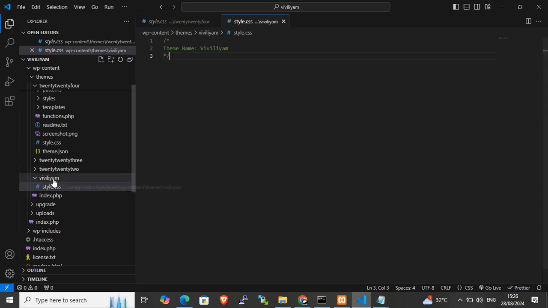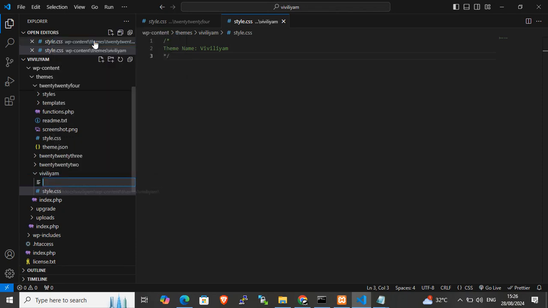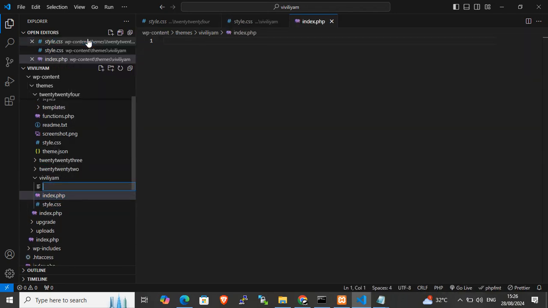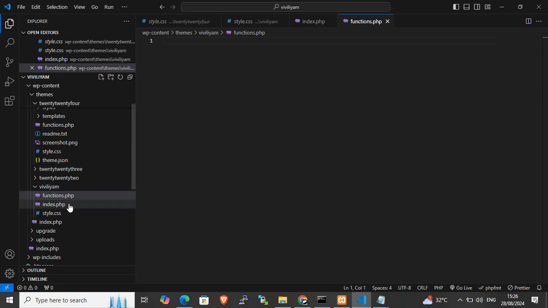Then we need one file called index.php and another file called functions.php. These are the important files required by WordPress. So here let's say hi William theme.